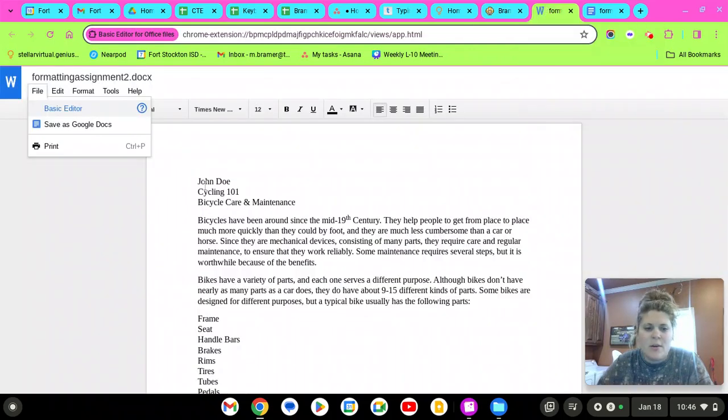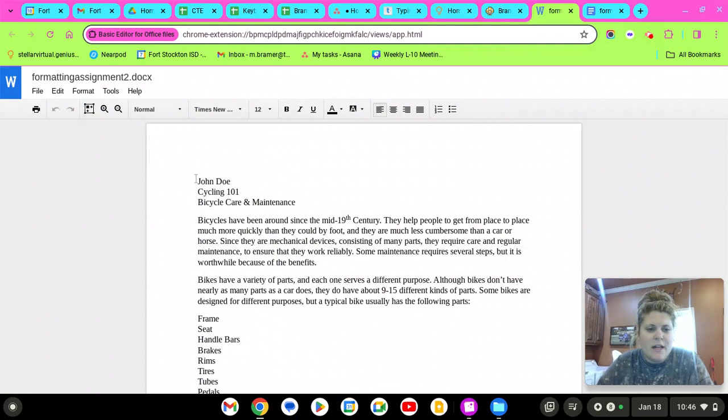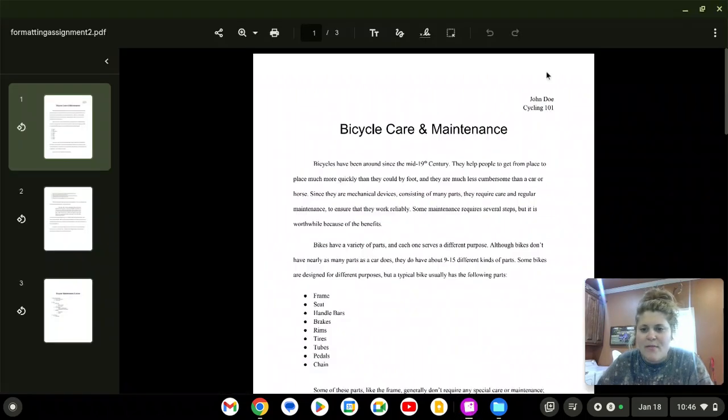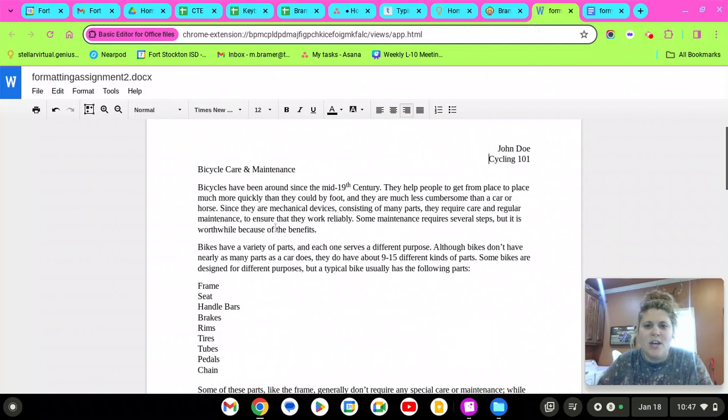So I'm going to my document. Okay, so the name is John Doe. The course title is Cycling 101. It wants me to align it to the right. So up here, remember, these are your aligning tools. So we're going to right align, boom, it's done. If you want to check, pull it on your PDF. Okay, that's right align. That's how it should be. That's how I'm checking. So see, the PDF is just for you to check.